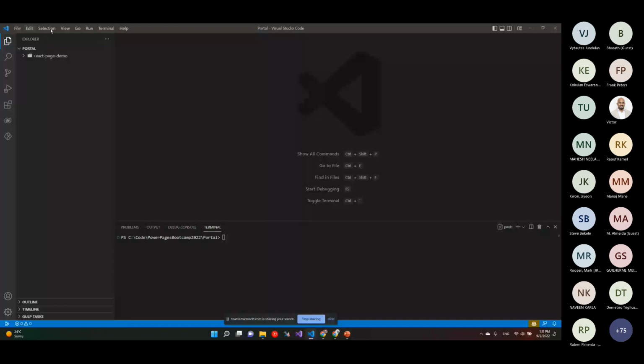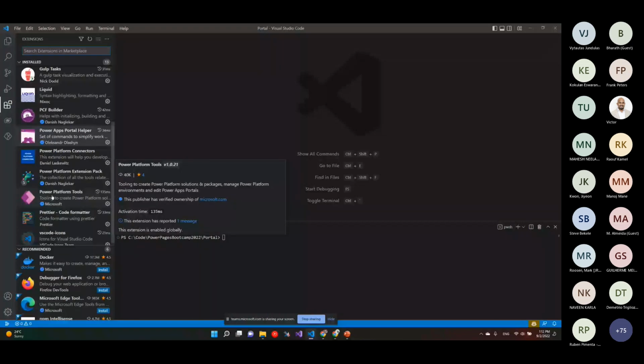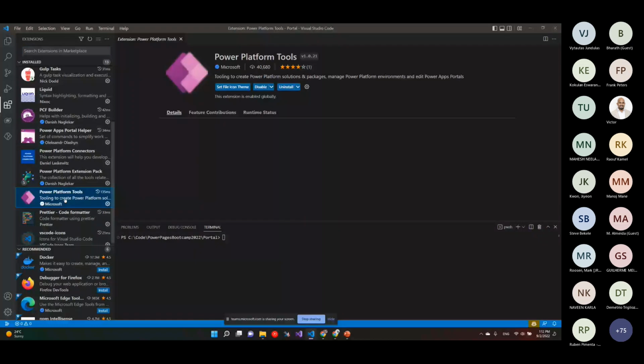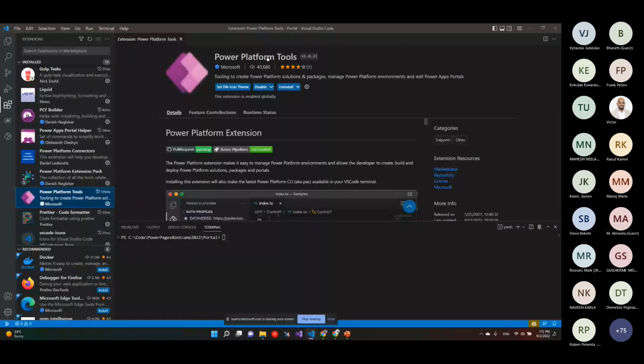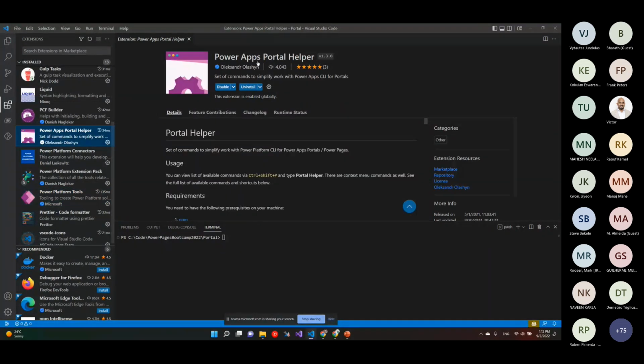Now you need to go to extensions and install extension to bring a CLI. So you can install Power Platform tools to bring the CLI. Also, in this demo, I will be using my extension to simplify work. So you can install it to follow me. It's called Power Portal Helper. And again, if you want to install all of them, you can just install Power Platform extension pack from Danish.